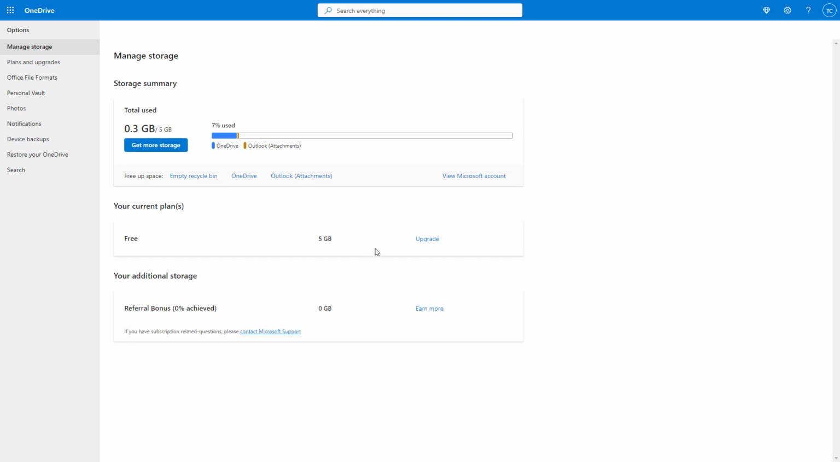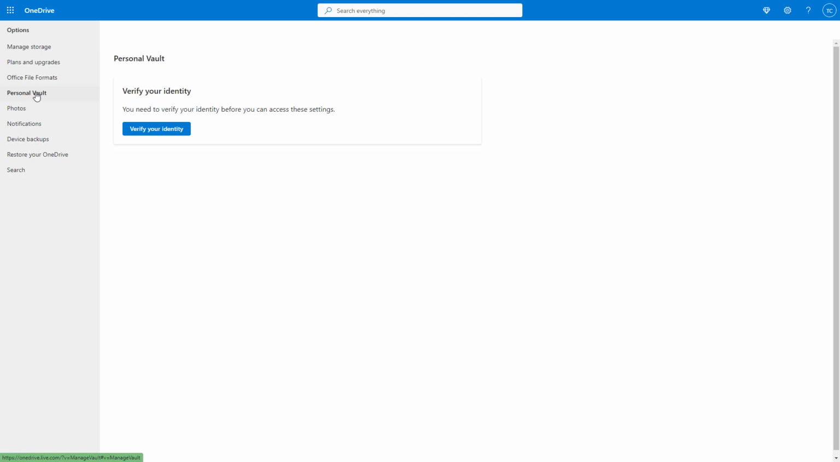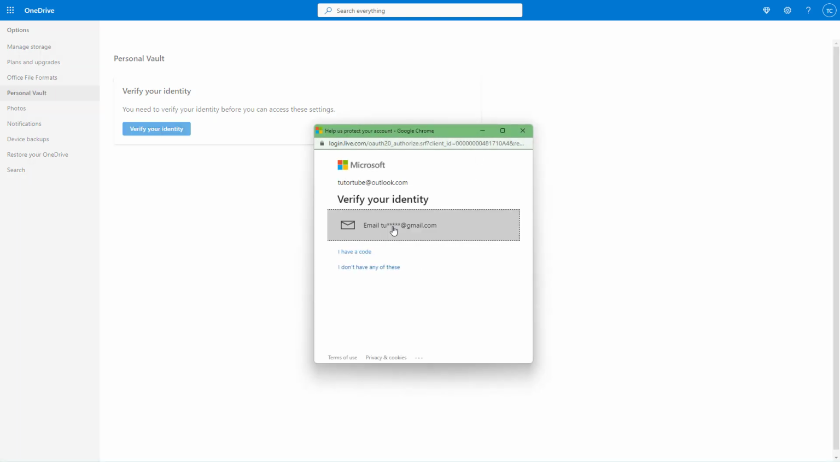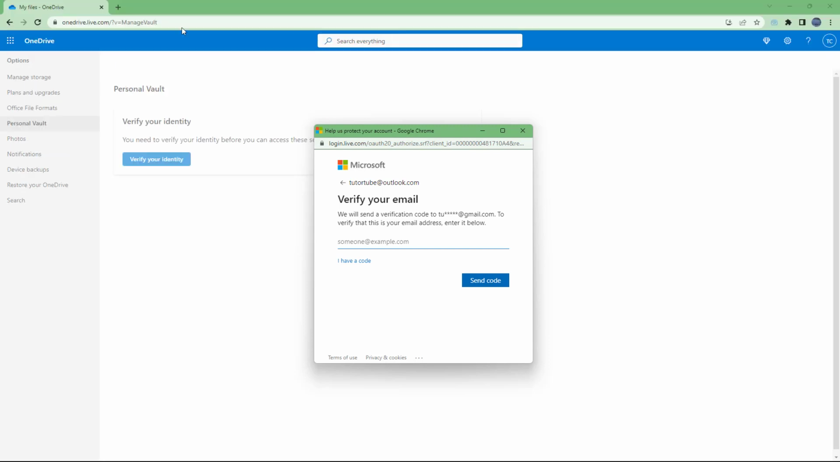Once you go over here, you can see that personal vault is an option on the left side. And if you were to click on it, then first of all, to get access to the settings, you need to verify your identity. So if I were to click right here, then it opens this up. And now you need to verify your identity from your second email.